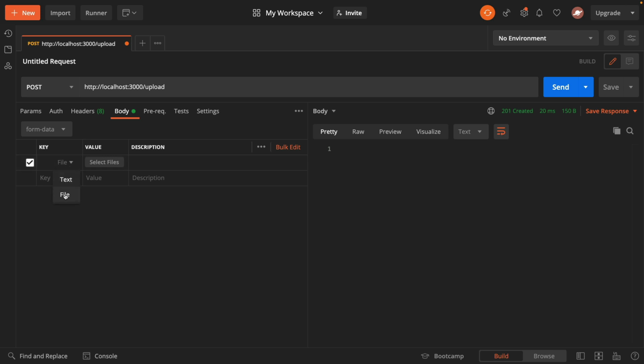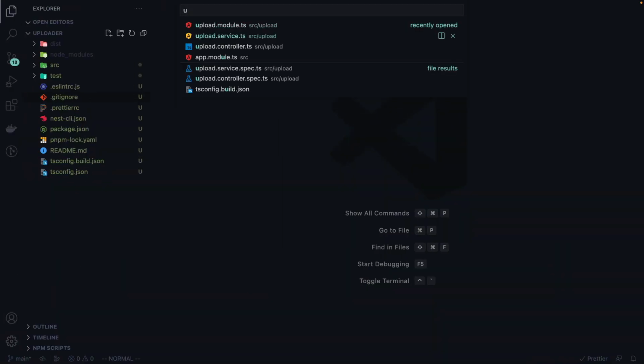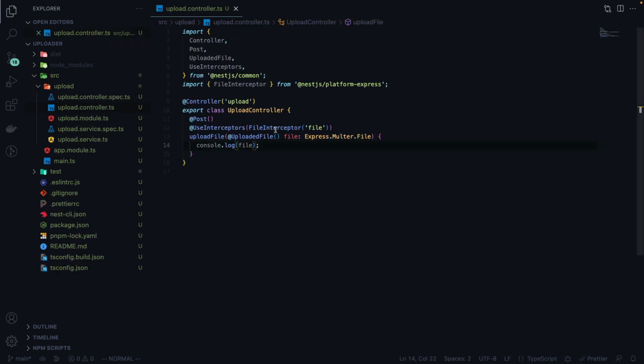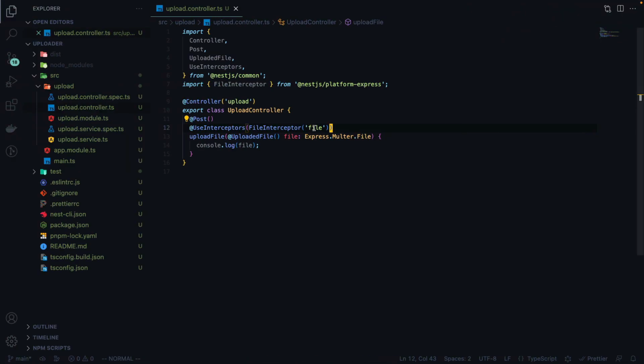And of course we want to select a file because we're going to upload a file. So we need to make sure this is the HTML key in our form that matches what we selected on our route in the upload controller. Remember, we specified the file interceptor and we specified the name of the form field where the file lives. Well, this is the same name here, file and file.